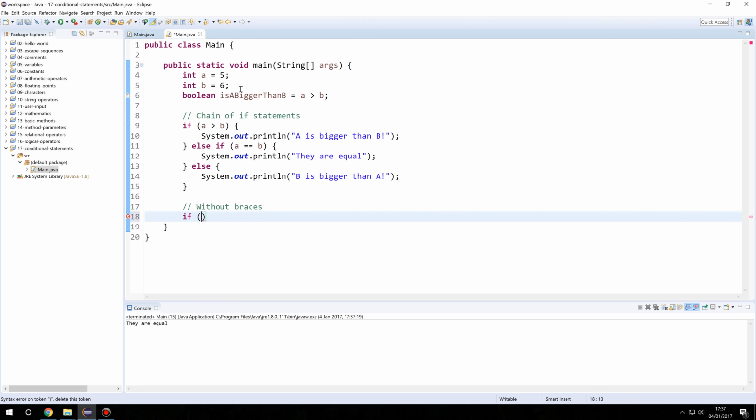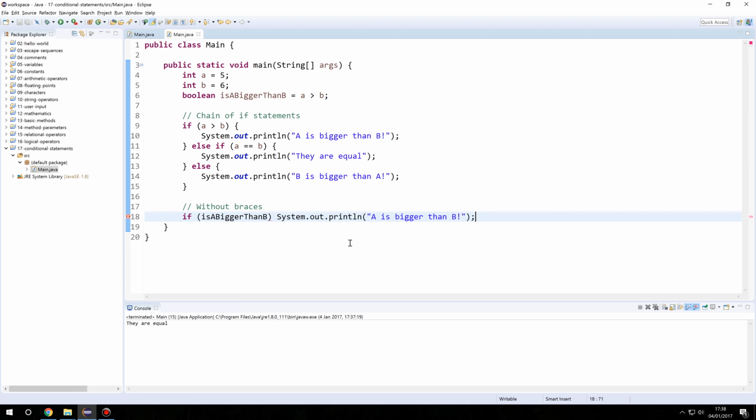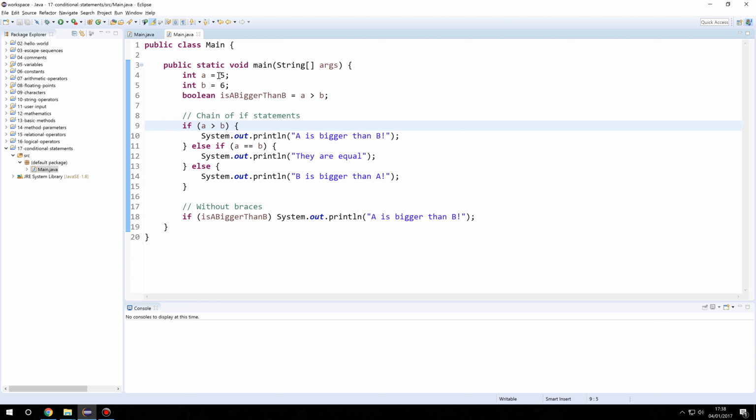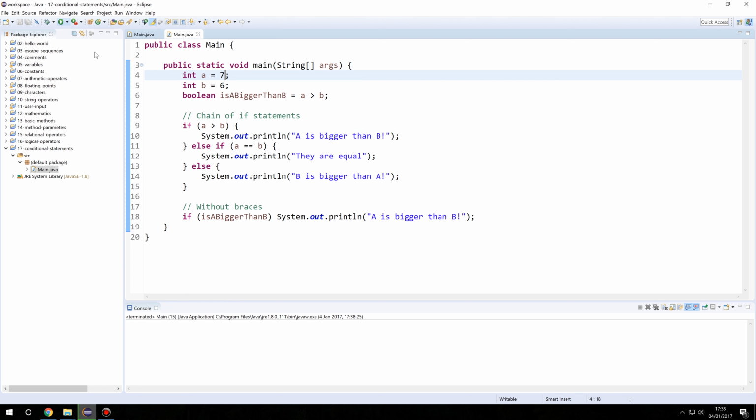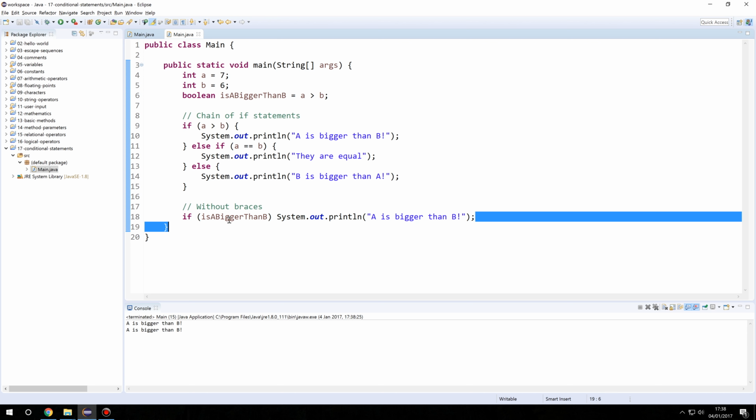If, and this time we're just going to grab this boolean, if this boolean is true or not, then simply just print this out. As you can see, there was no need for the curly brace here. We can just simply do that. And if I change the value of A to 7 and run this, then of course we get that initial A is bigger than B, and then we get this second A is bigger than B.